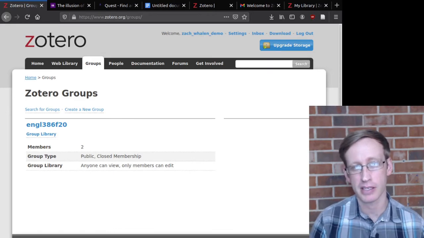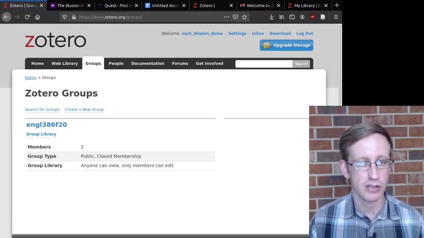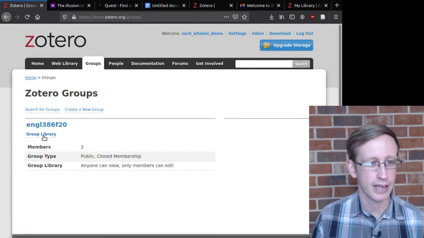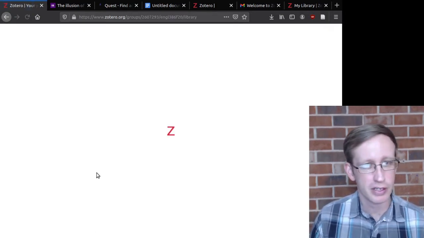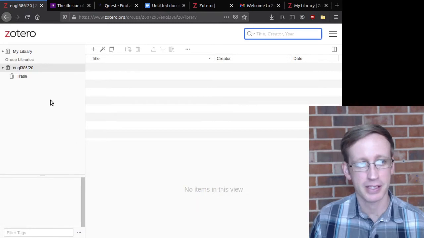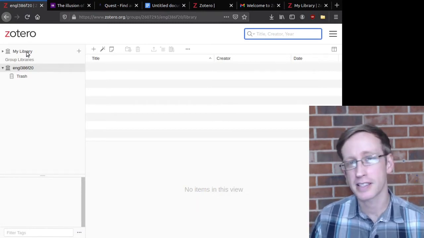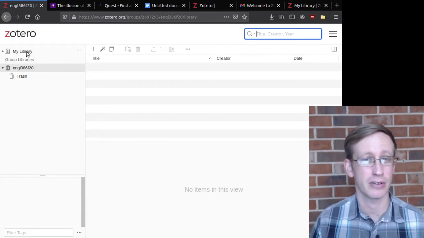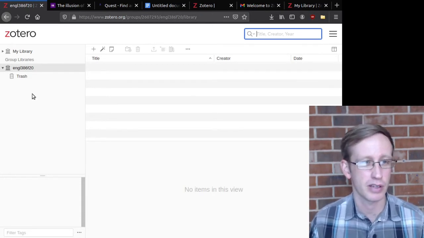I'm looking at the same page, the group page on Zotero.org, and I can see that I'm already a member of ENGL 386 F20, and I can take a look at the group library here if I want to. There's nothing in it yet, but there it is. And this is actually taking me to the web library, the web interface to my Zotero collection. This is a brand new account. I don't have anything in it yet, but this is where things will go.